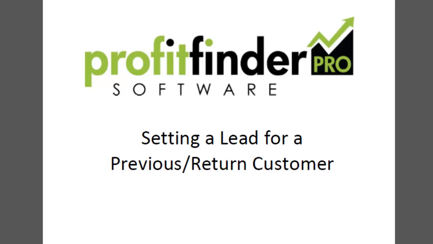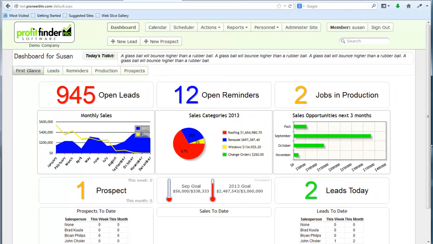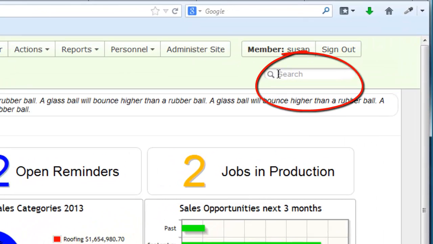showing you now how to set a lead for a previous or a return customer. This is someone who is already in your database. You've done business with them. What you do is go into your dashboard and go up here to your search bar. You can either enter in their phone number, just enter it in, no dashes or anything like that, or ask them, well, what is your address?